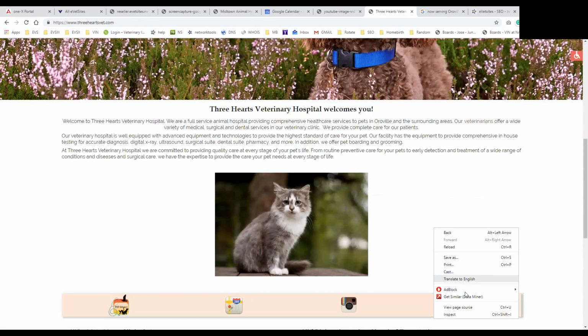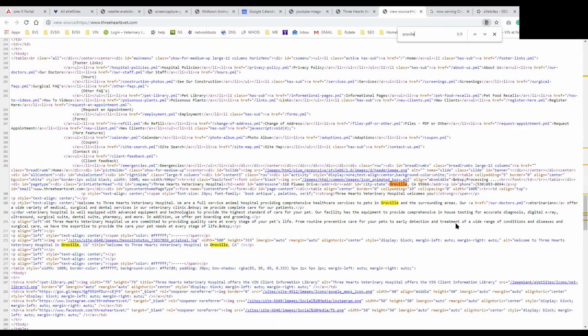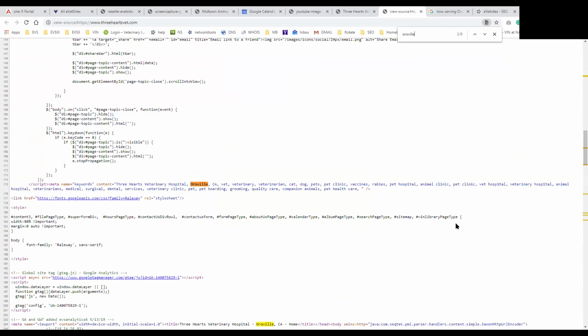Google's certainly going to find it, and it's going to look for how many times Oroville appears on the page. If we look at the page source, we'll do Oroville, and I'm not asking anyone to do this. I know this. Look at this, it's going to be kind of crazy. But if you click in Oroville here, you'll see we've got 9 instances of Oroville.